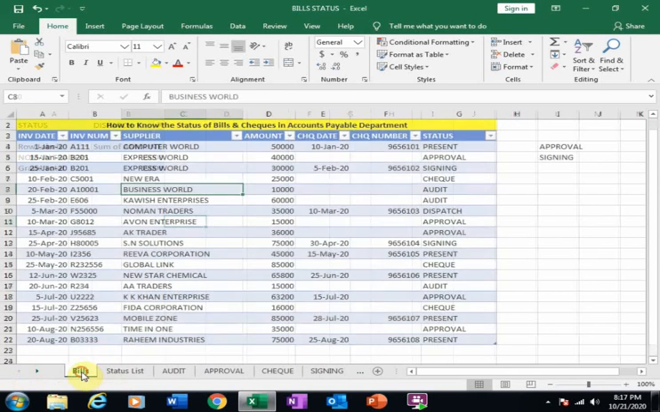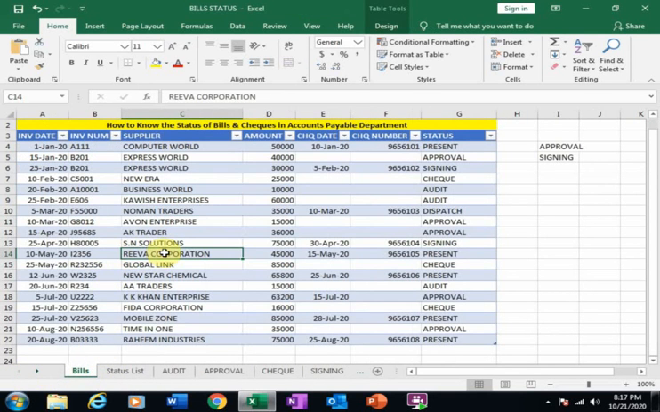It is a very good trick to manage your data in the accounts payable department.